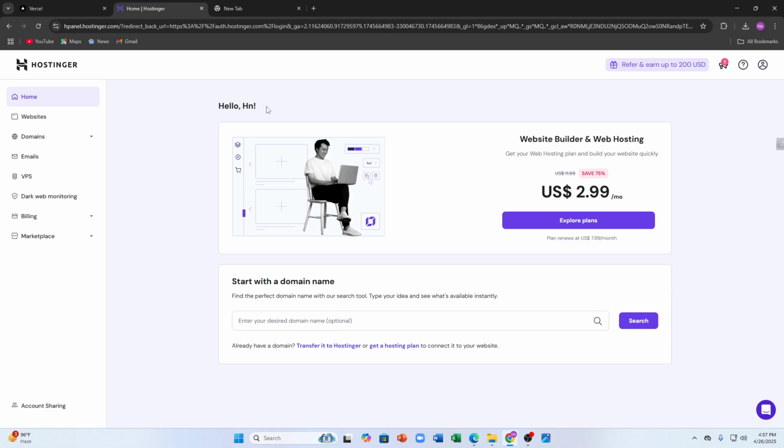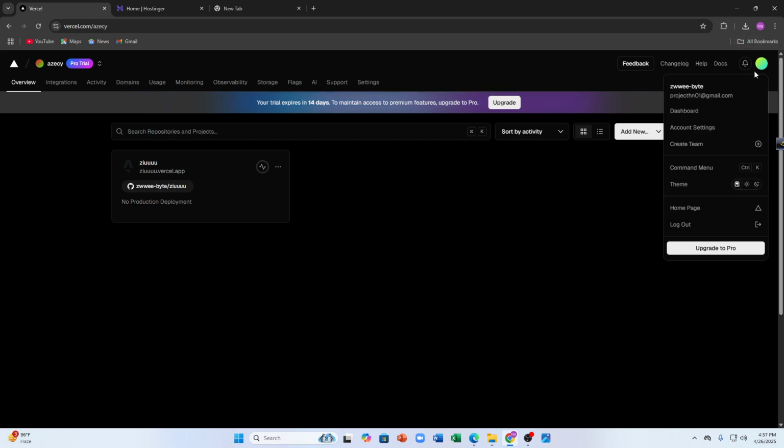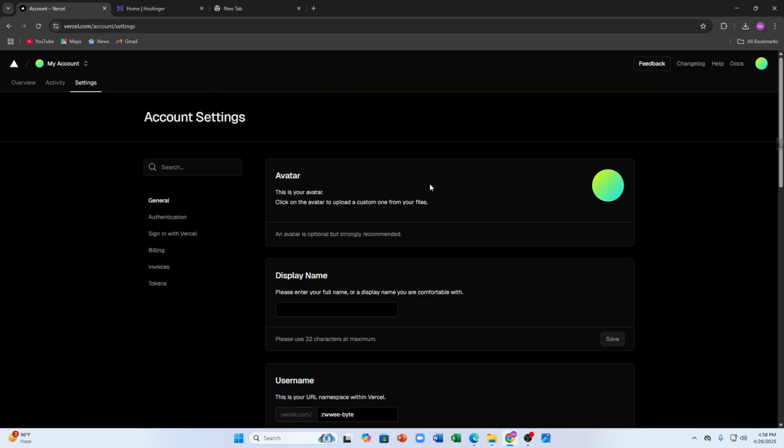So now in Vercel, click on your profile icon in the top right corner here. Then click on domains from the drop down. Search for the domain option. You have to click on domain, then click on add existing domain. Next, you will need to select the project that you want to connect this domain to. Select your project and hit connect.